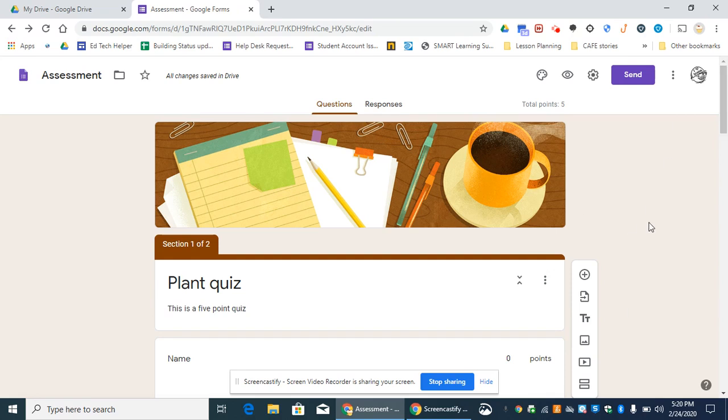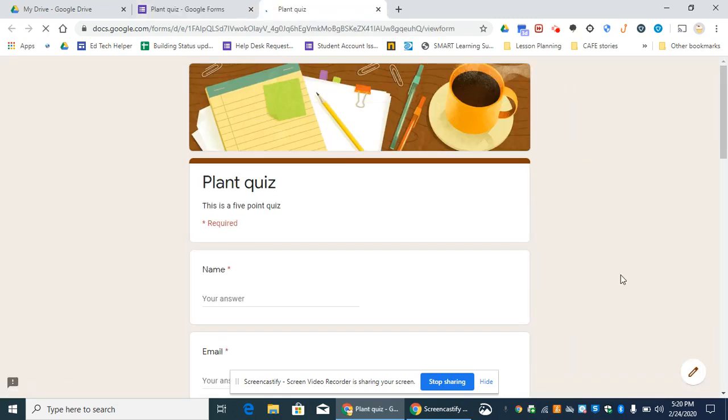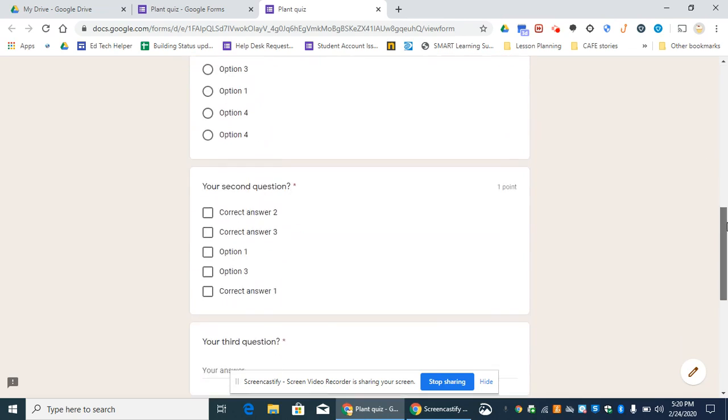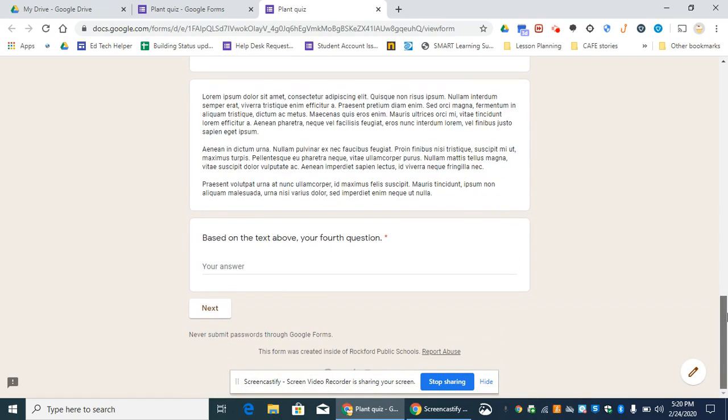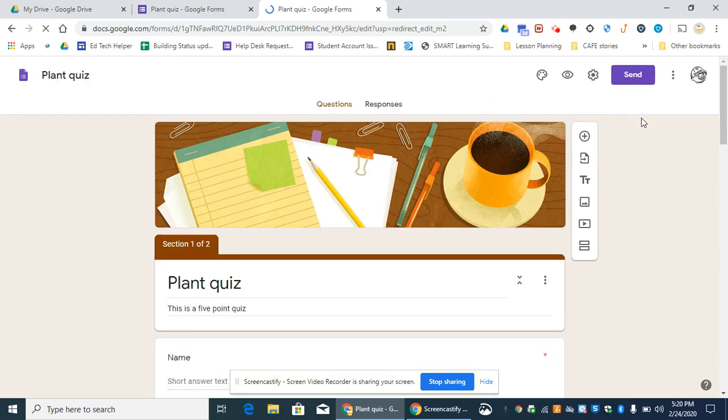Once you've built your quiz and you've edited it to your satisfaction, don't forget to come up here, give it a new name. We probably don't want to call it assessment. We want to call it something more specific. So I've named it Plant Quiz down here. I'm going to name the file Plant Quiz. And then once I'm ready to share it with students, I can come preview it with my little eye. I can see how it's going to look for the students. Make sure I put the questions in the correct order. Make sure it looks the way I want. And then I'm ready to share it.